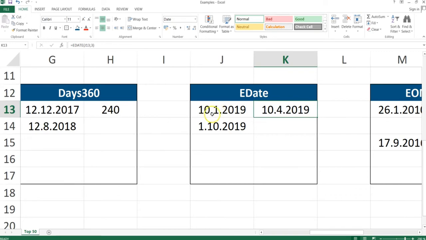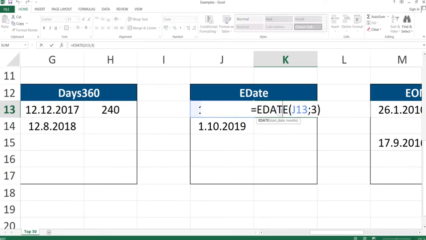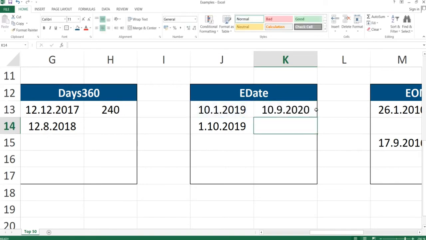So basically what this formula does is it takes an input from the user, and that input is first of all the start date, and after that the number of months that we need to go forward, really, if you want to look at the date a specific number of months from now. We can also type, let's say 20 months. So what's going to happen, this is going to give us 10th of September 2020.